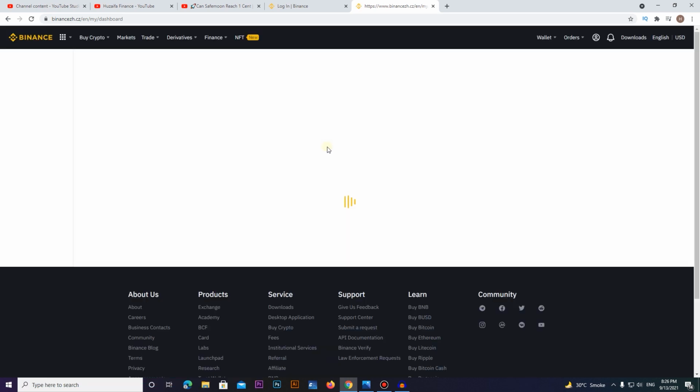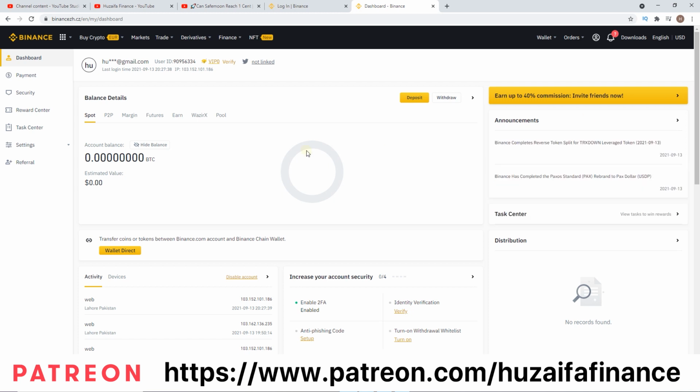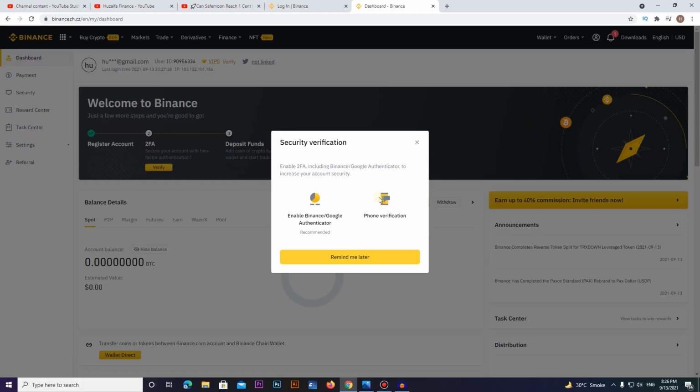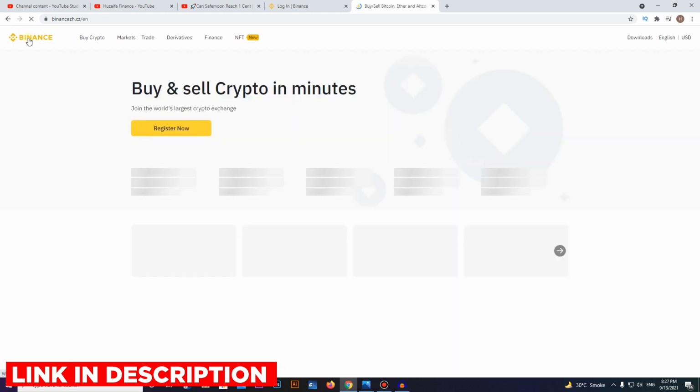Let me show you. Just wait a little bit. Okay, here's dashboard. Here are details of your account, and here you can see different things. Here you can see you can enable your phone verification and other stuff to secure your account as well. Welcome to Binance, and these are some other things as well. Let me show you how it works.